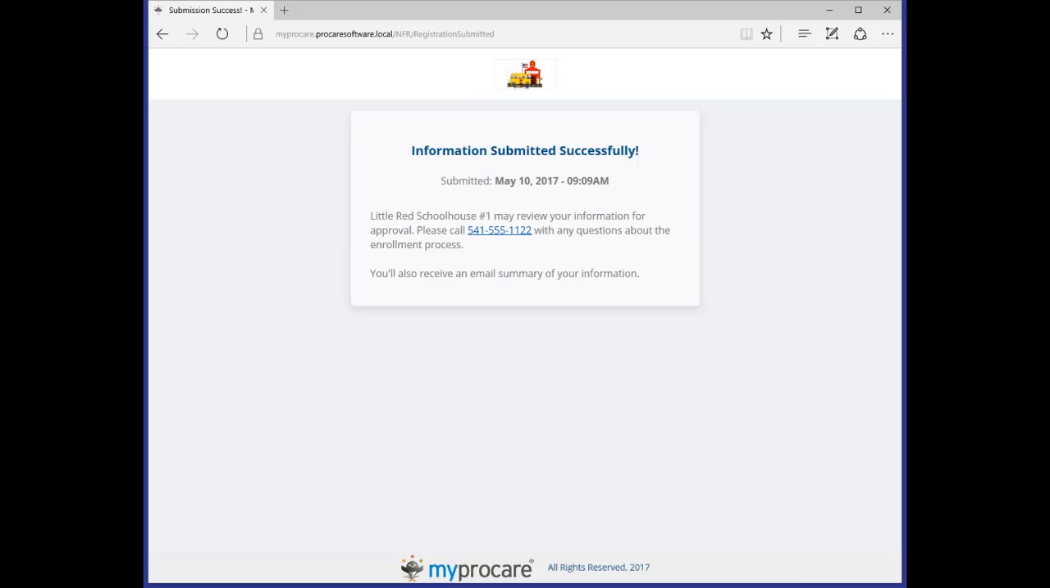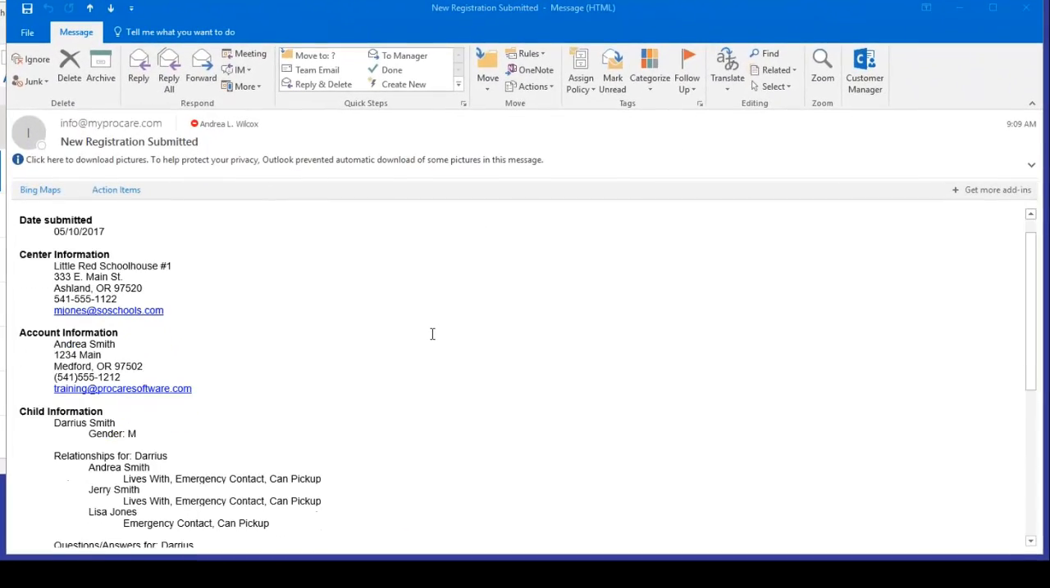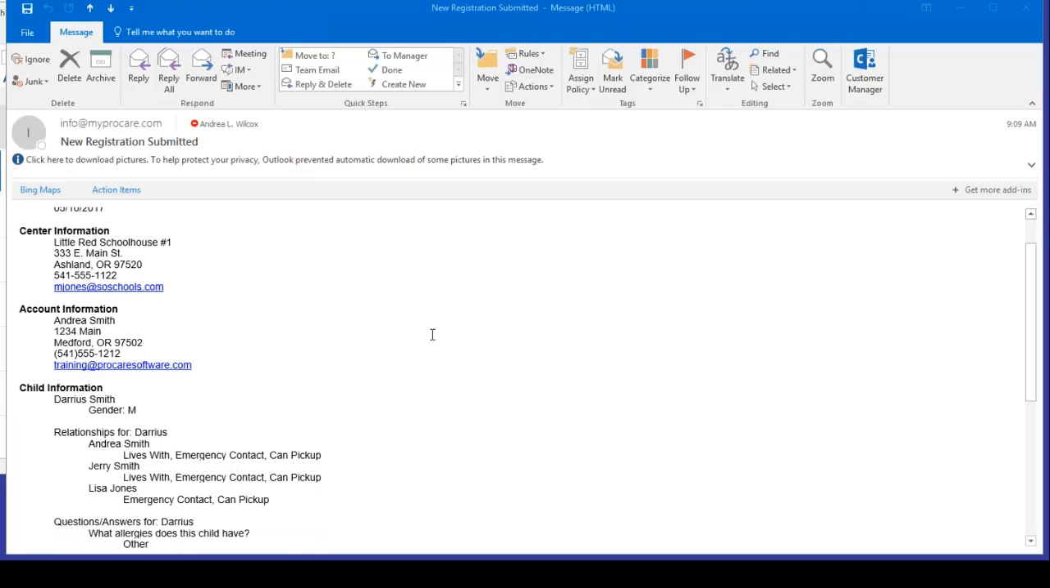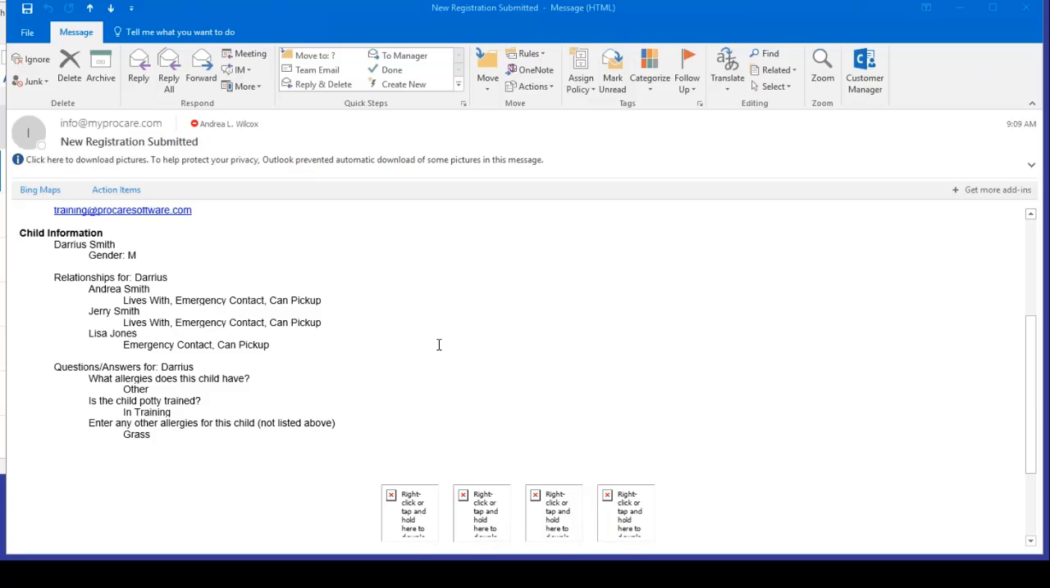Once the family submits the registration form, the center and the family both will get a summary email of the information, just showing the date submitted, what the center information and account information is, and some of the child information.